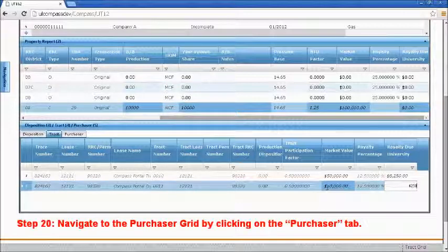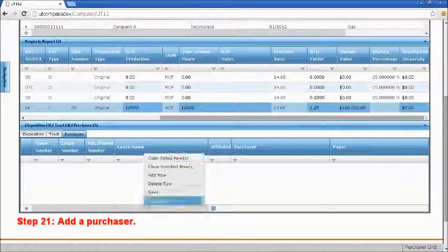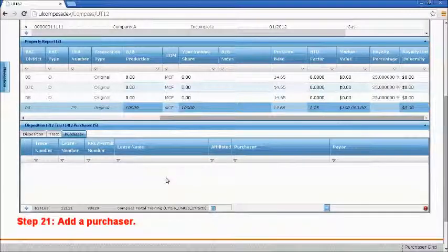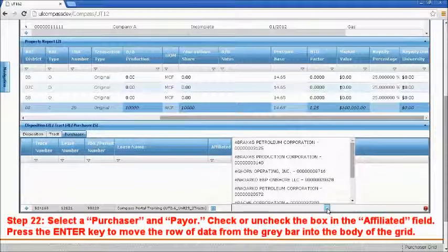Step 20. Navigate to the Purchaser grid by clicking on the Purchaser tab. Step 21. To add a purchaser, either click on the light gray field in the gray bar at the bottom of the grid, or right-click on the gray bar and select Add Row from the drop-down. Step 22. Click the light gray bar under the Purchaser field heading to select from the counterparties in the drop-down.